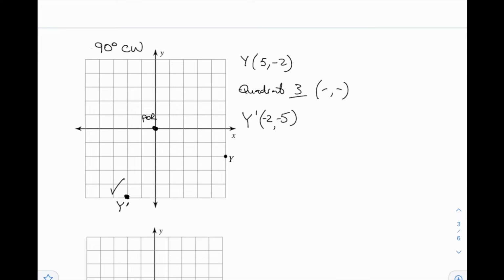Now, how do I label this properly? The thing I've got to label is the point of rotation, which I did already, the origin. And the direction of rotation, so we're going clockwise 90 degrees.